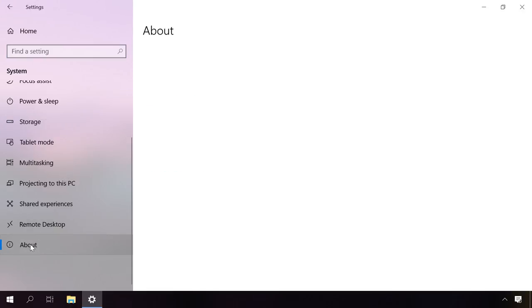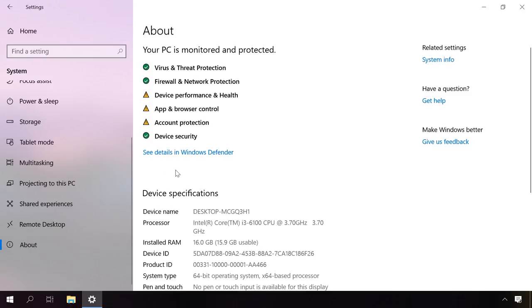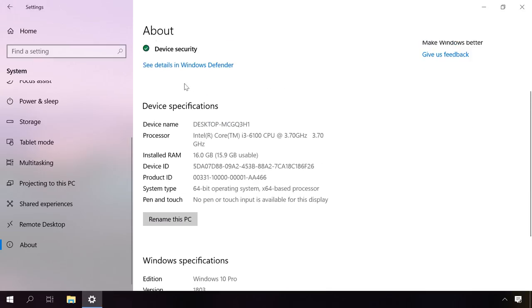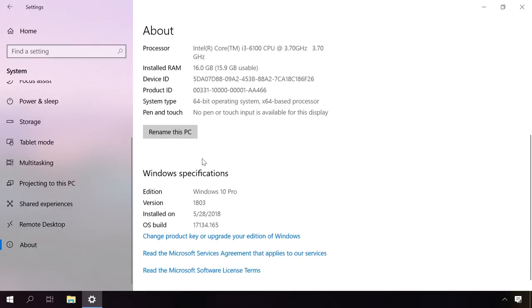the line About below. In the window that opens, have a look on the right to see three sections containing certain data. The first one shows how your PC is protected in real-time mode. The next section gives you basic information on the computer's configuration, processor model, the amount of system memory, product and device identifiers, and the system type. That is, if it is a 32-bit system or 64-bit system.